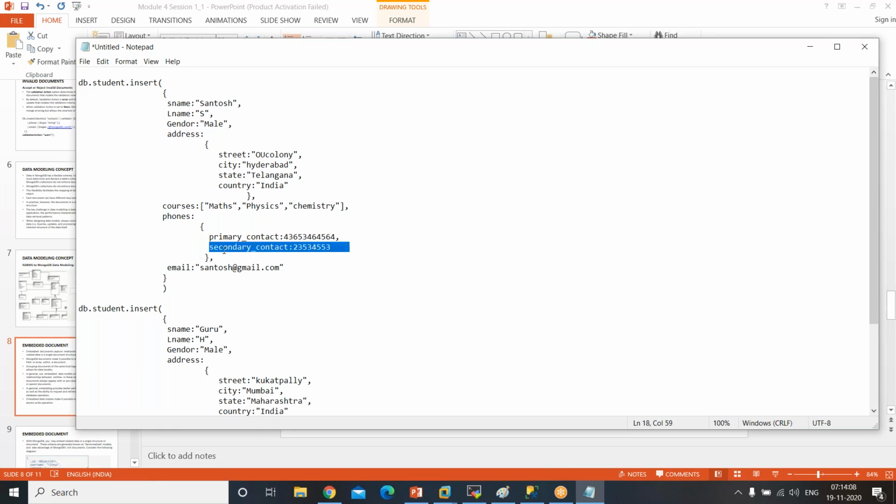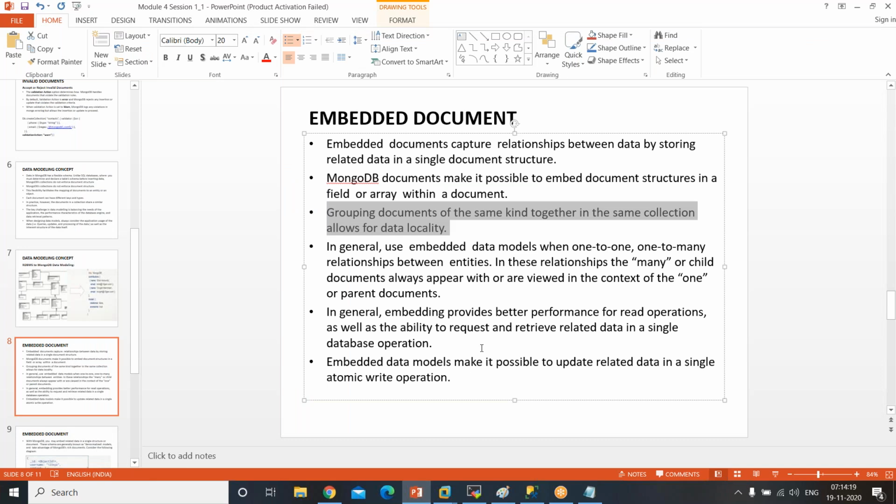So it all matters. But if you look overall at the structure, it will be the same for all the documents within a single collection. Almost. Maybe a few things differ, but almost the structure will remain the same. That will give data locality and ease of grouping data, basically.